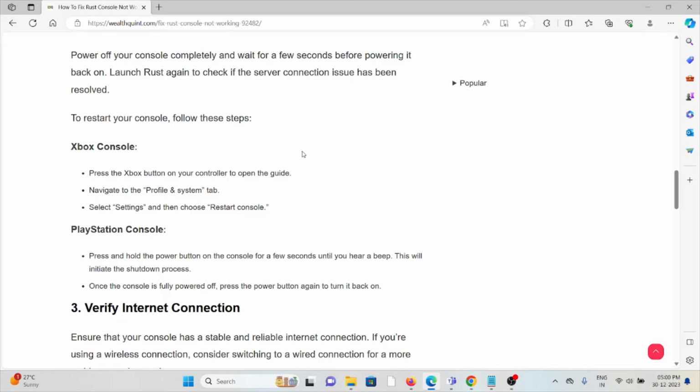For PlayStation console, press and hold the power button on your console for a few seconds until you hear the beep. This will initiate the shutdown process. Once the console is fully powered off, press the power button again to turn it back on.